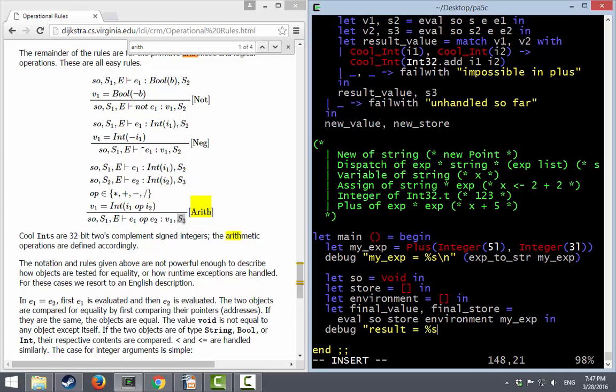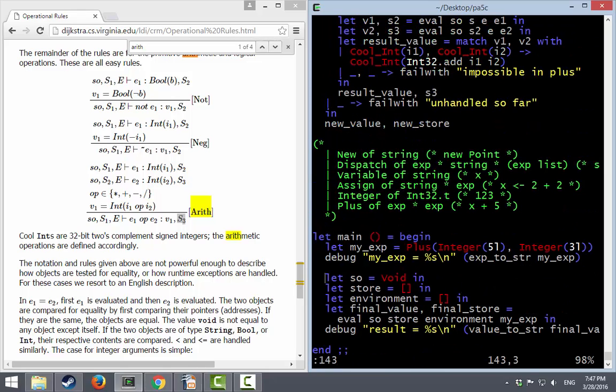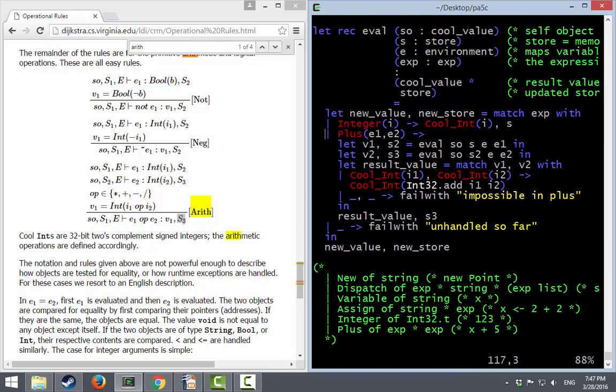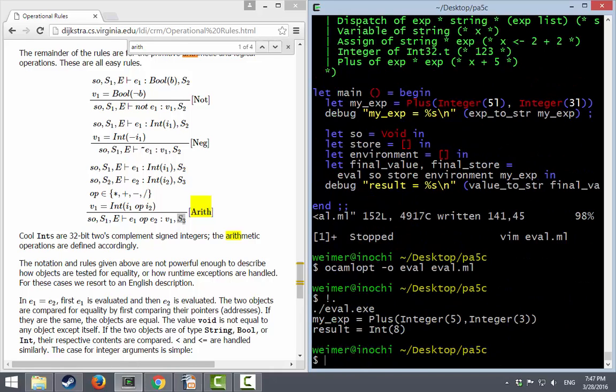Then I can try to print out this final value using value to string. Line 143, begin and end may be unmatched, which almost always means the problem is above, but maybe it's down here. Begin, end, let equals, after this debug I need a semicolon. There we go, let's try again.